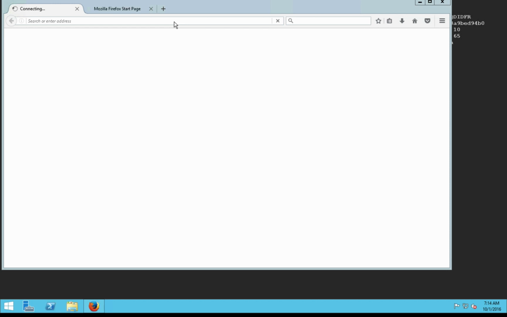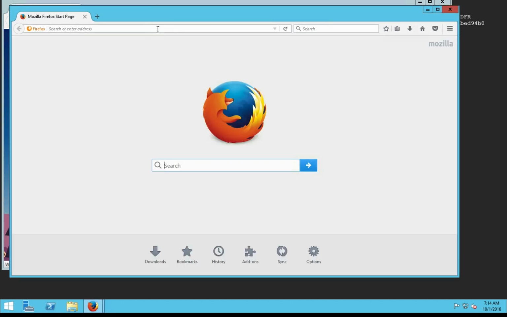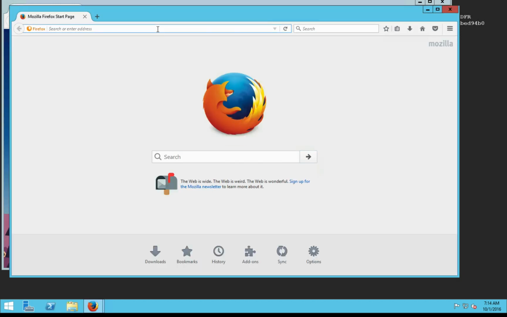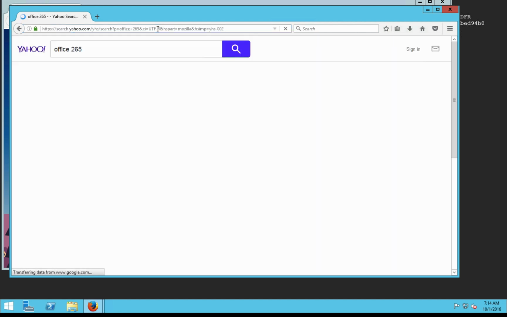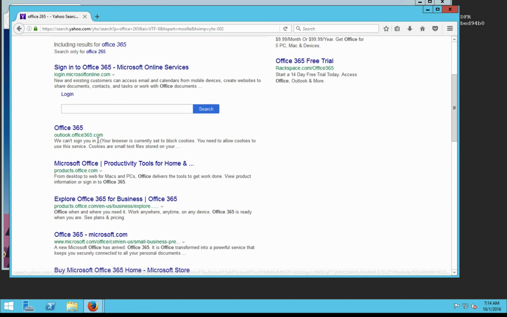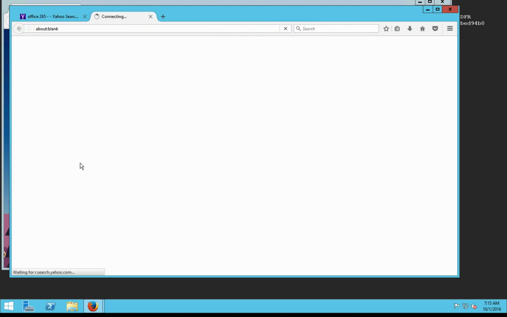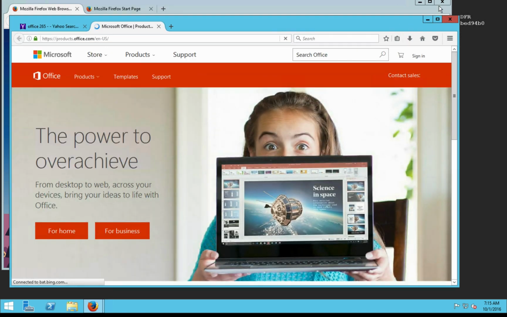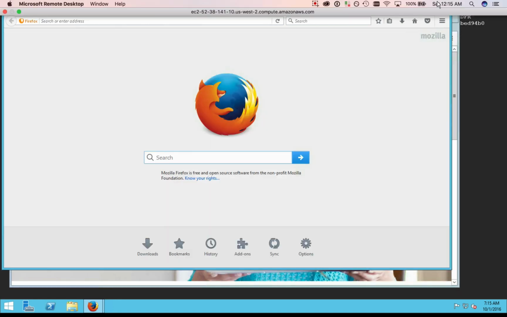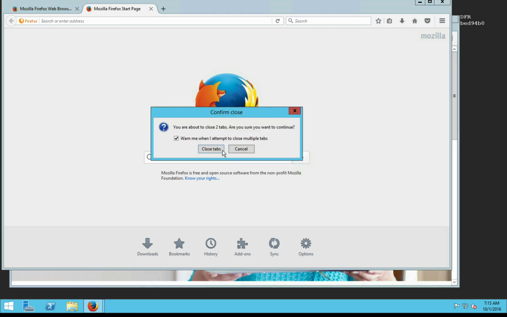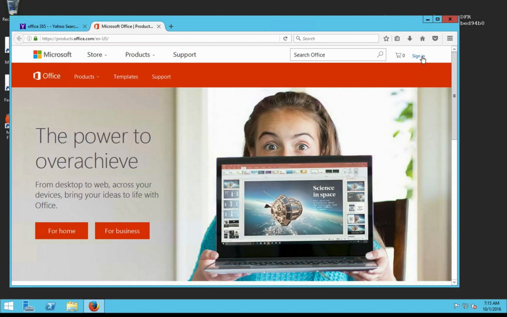So once we have Firefox running, I am going to Google for Office 365. Okay, well, it recognized anyways. And I'm going to go to products at Office right there. So I do want to close this one. And right here, I am going to sign in.